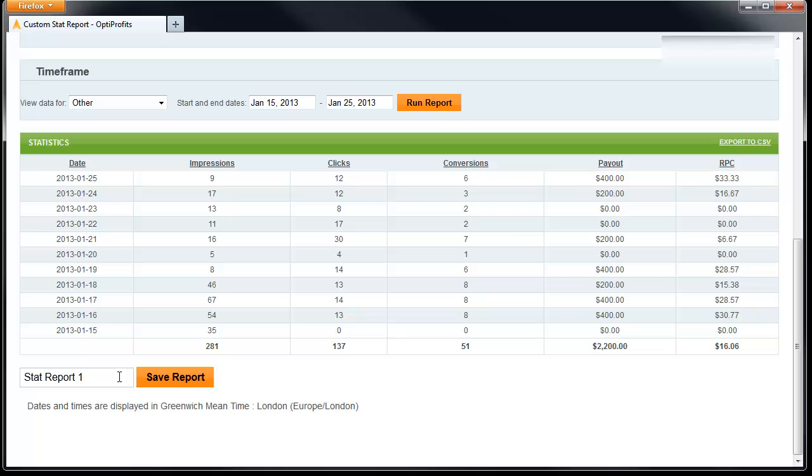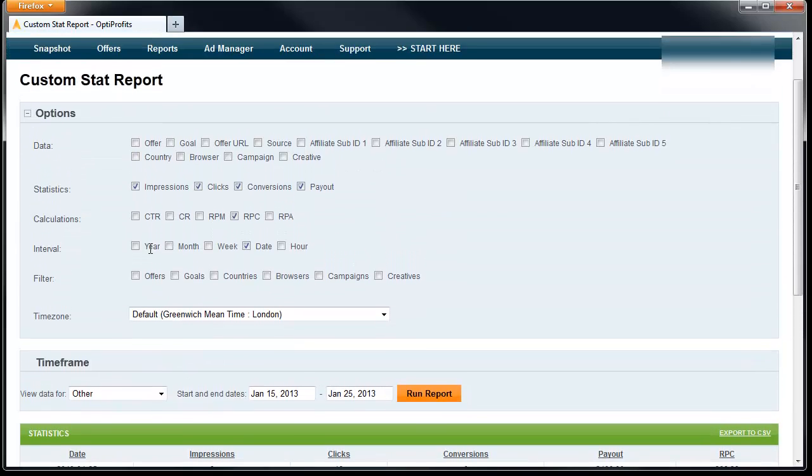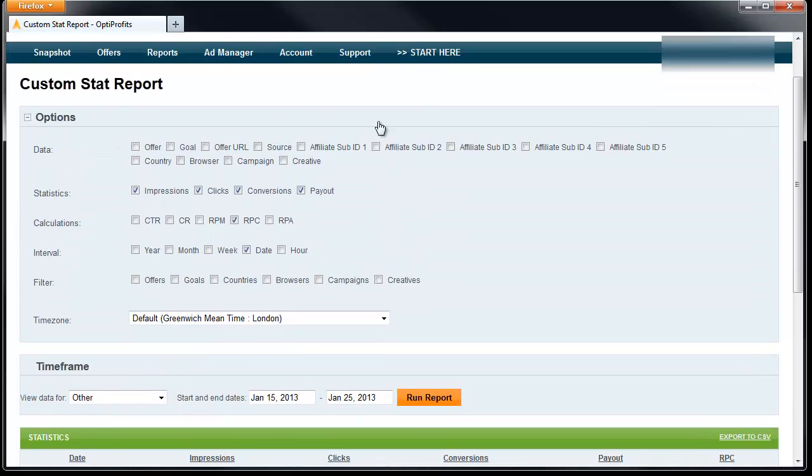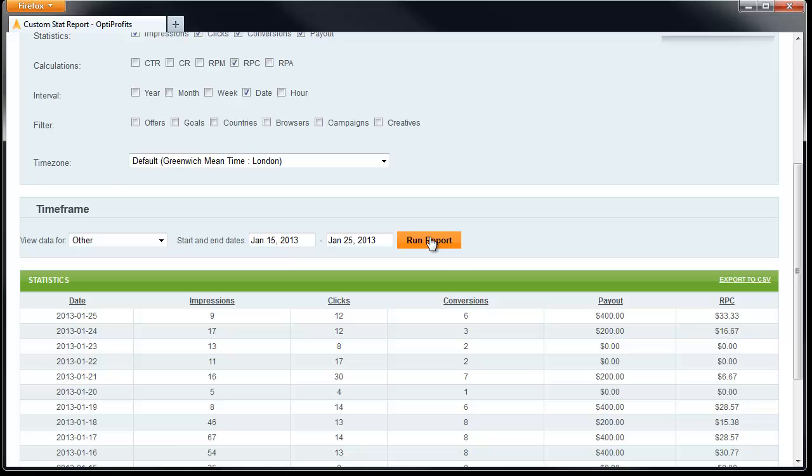Now you can also save your reports. Before saving, because this is the default one, let's say I want to add some of these parameters. I want to check, for example, which browser my visitors are using, and also which offer they used. So I'll just do the same and run the report.